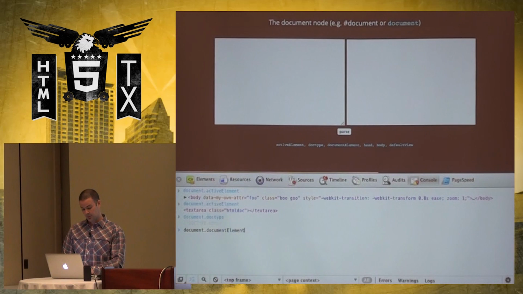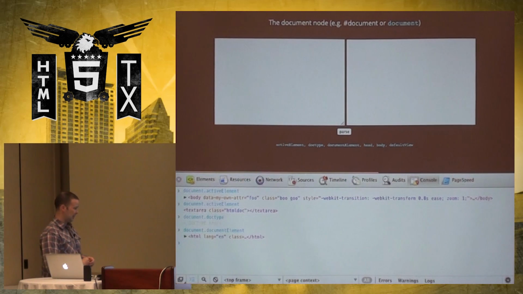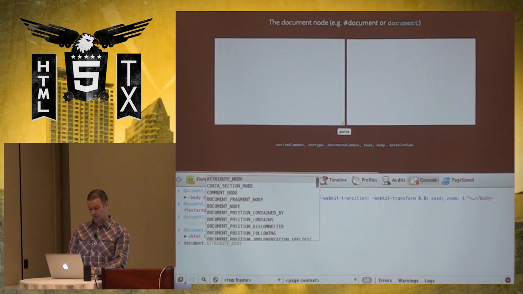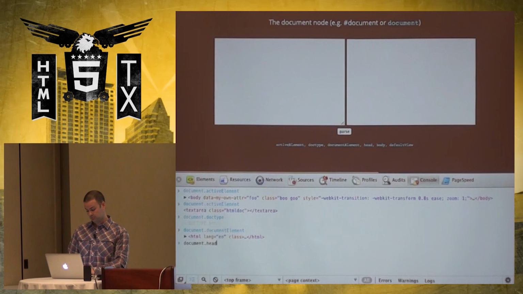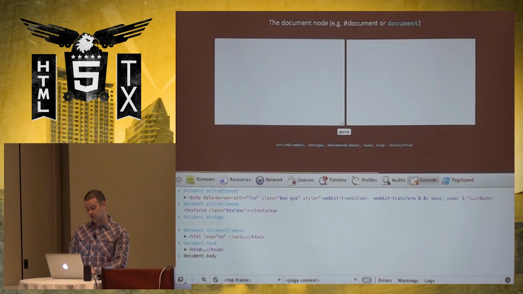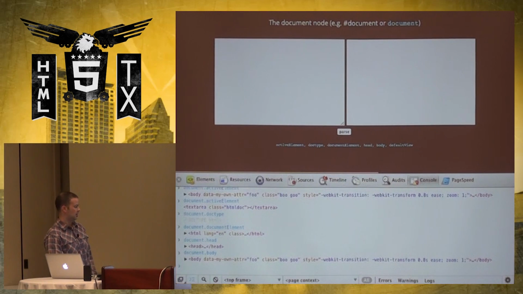And we have document element. This gives you a reference to the first element node in a document. These actually become pretty handy when you start thinking about scripting documents. I want a shortcut to the HTML. I want a shortcut to the head element. All these are available, and you'll see me use body a lot today, off the document node.